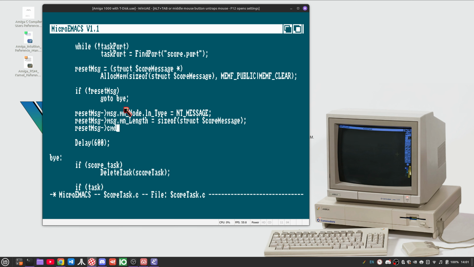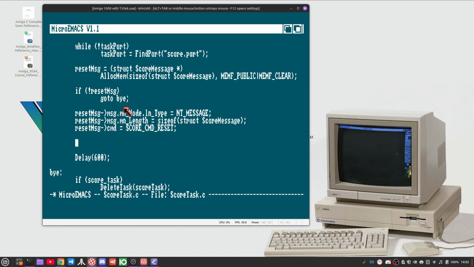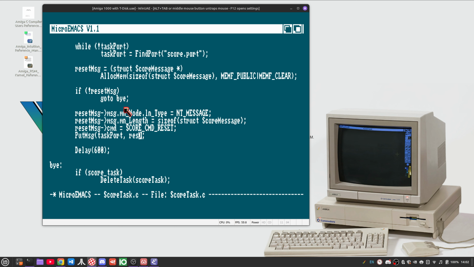And we can then set our command, score command reset, and finally, all we have to do to make this message work is task port, here's our message. That's it. Bam. We have just crafted our first message that's going to get sent.